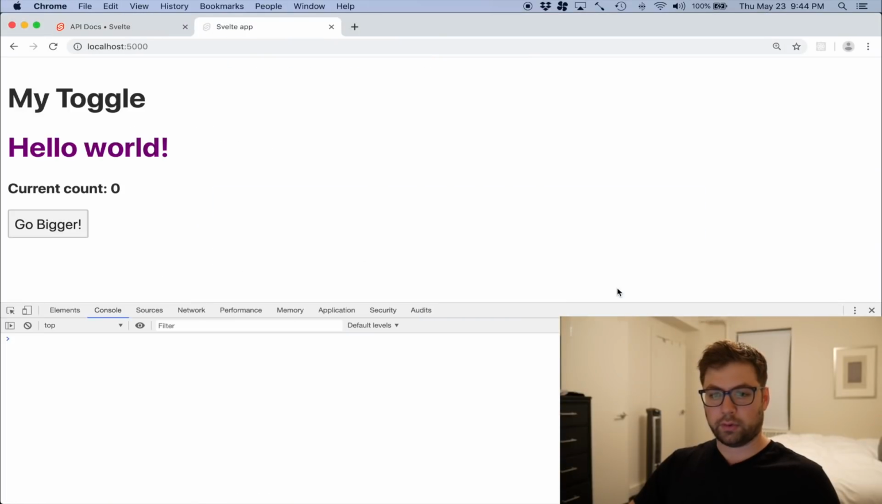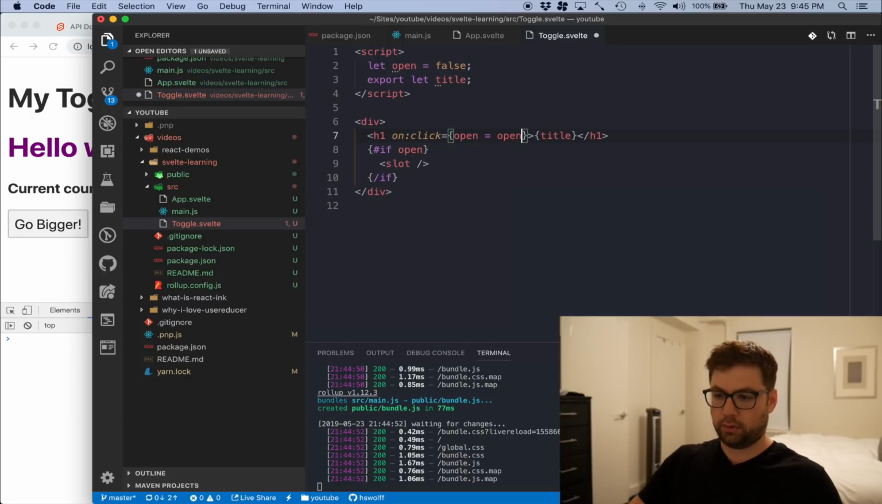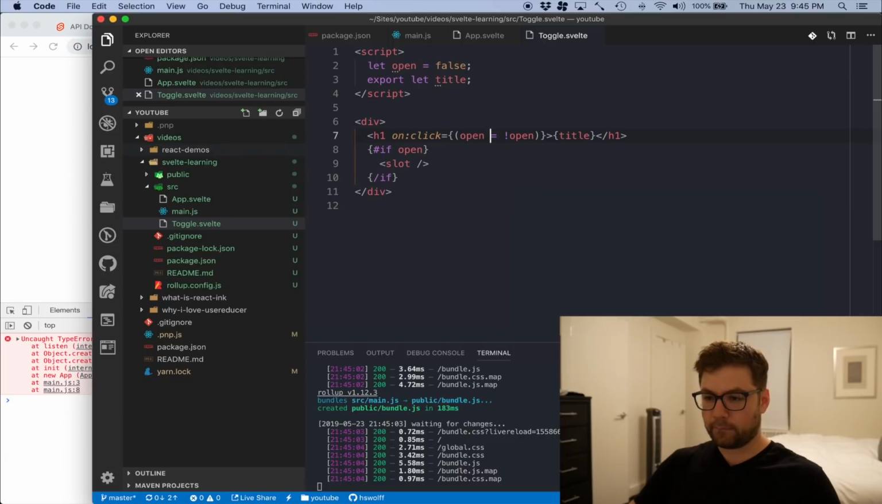Yes, so it's closed, and then if I tap on it, so actually let's make this self-contained. Let's not have that be a thing anymore. I want to say on click equals open equals the opposite of open, like that. Oh, fine.